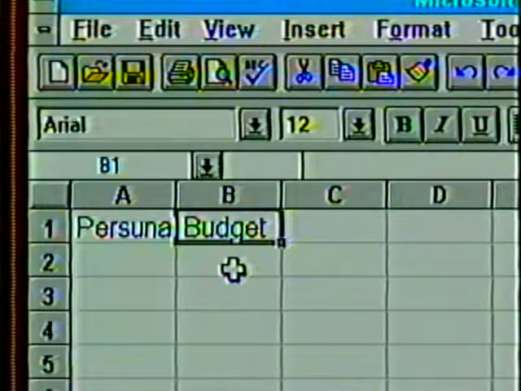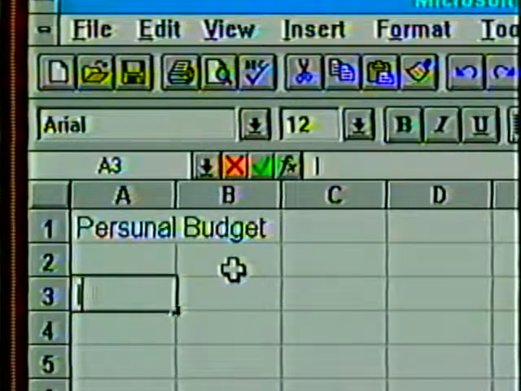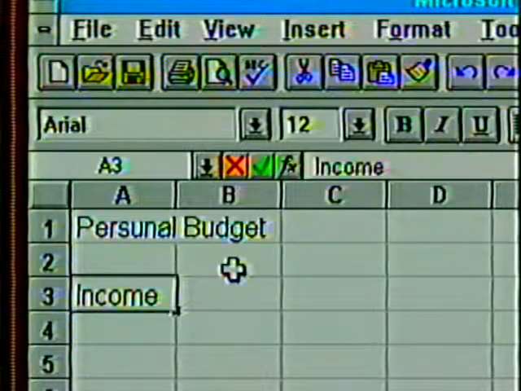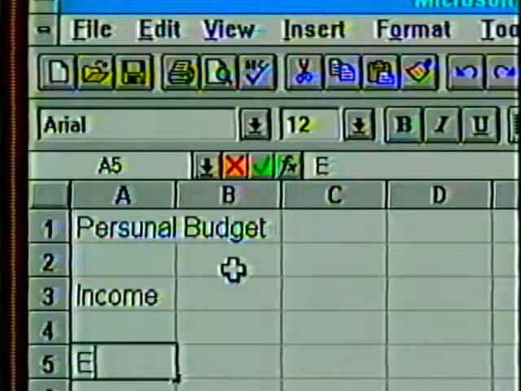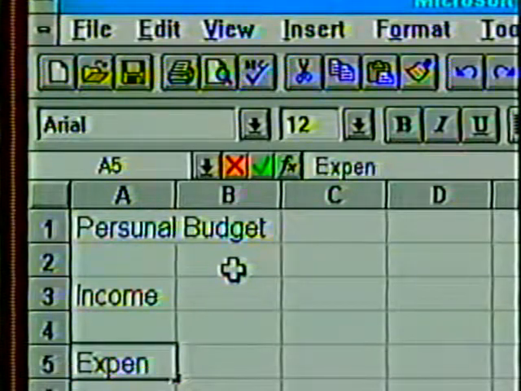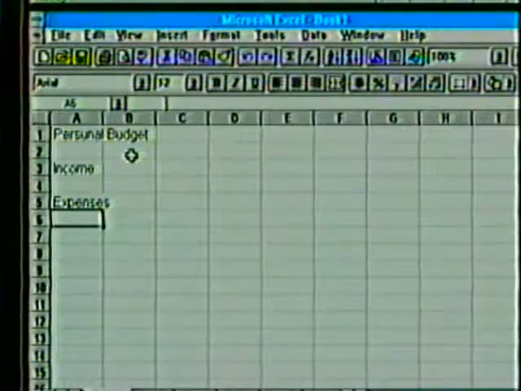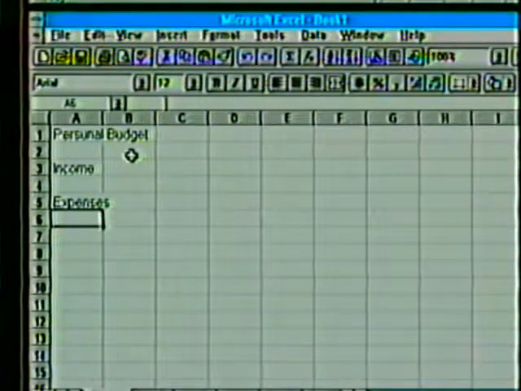Suzanne, use your arrow keys to move down to cell A3 and type in income. When you finish, press the Enter key twice. Type expenses in cell A5 and press the Enter key again, just once this time. We'll keep this budget simple and stick to the basic necessities. On screen now are our remaining categories: auto, clothing, food, insurance, rent, leisure, and savings.